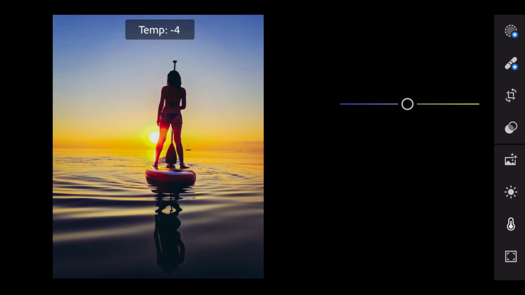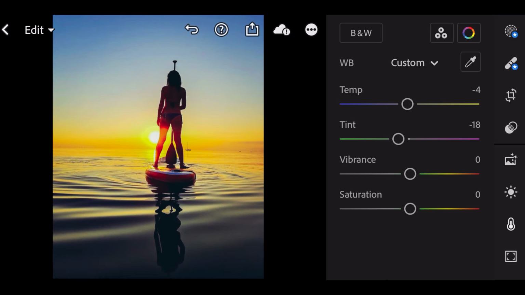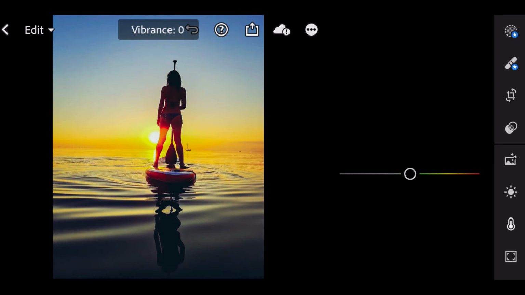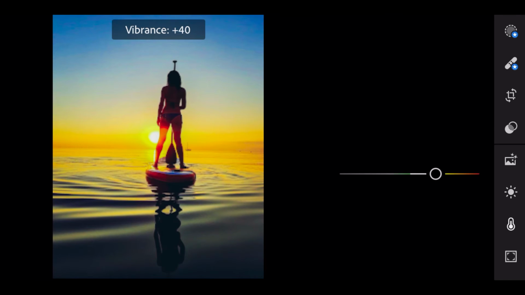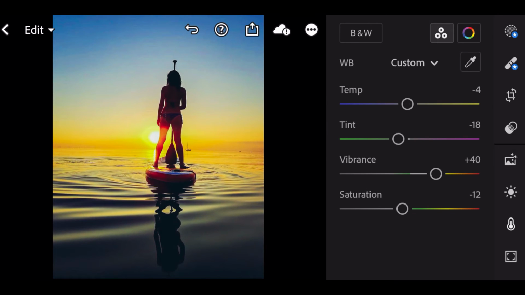Temp -4. Tint -18. Vibrance +40. Saturation -12. Go to grading.